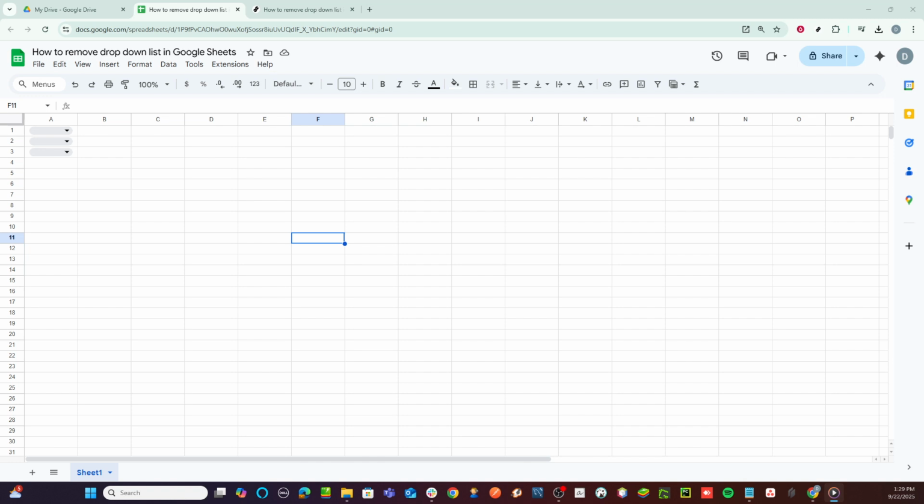First things first, make sure to open your Google Sheets document. If you're not already logged into your Google account, you'll need to do that as well in order to access your documents efficiently. Now, once you have your document open, the next step is to locate the cells containing the drop-down list you want to remove. For demonstration purposes, let's say the drop-down list is in cells A1 through A3.